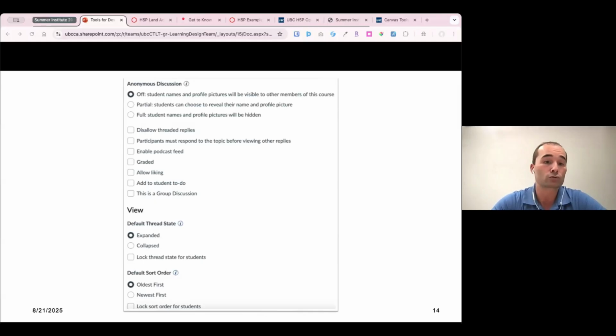You could also have a group discussion. So that's one of those boxes that you've got right before the view. And then you can also sort the discussions by the oldest or the newest first. There's also a way, if you decide to grade a discussion in particular, to not show any discussion until the students have published something. So a way of making sure that they might not be copying and pasting what another student has just said. So if you click on graded, you would have additional options showing up.